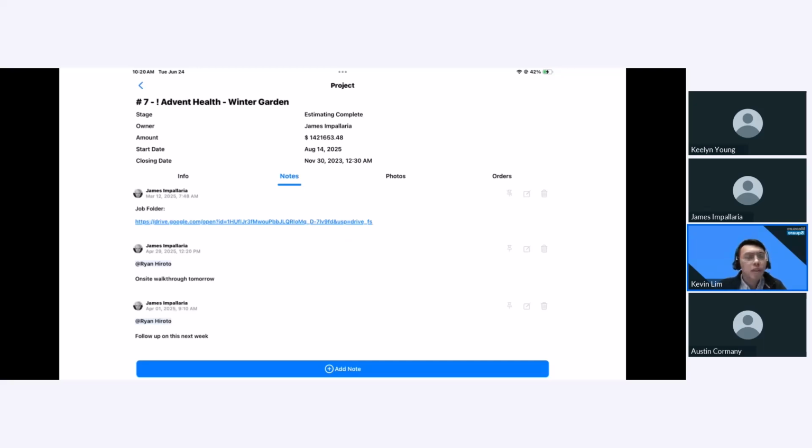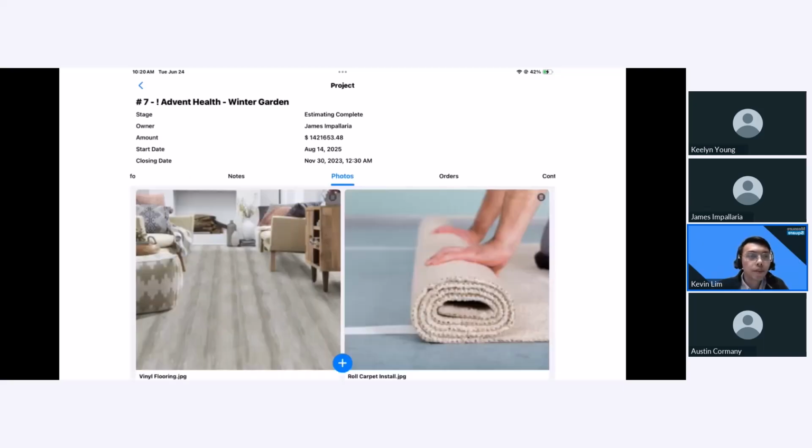Pretty much the same as what we have in our web-based tool. You can just add a note here, tag a teammate, and they will receive an email with that. You also have the option to add photos. This is what makes the CRM mobile app very useful: when you're on site, you can easily take any photos. And once you've added that photo to your project, your colleagues or teammates in the office can easily access that photo when they go to their CRM web tool.